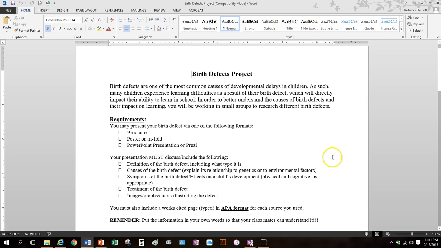So to present your birth defect, you can choose to create a brochure, a poster, or a trifold, or you can do a PowerPoint or a Prezi. If you are interested in doing some other form of presentation, something with multimedia, or maybe like a Powtoon or something like that, I'm open to that. Just let me know.